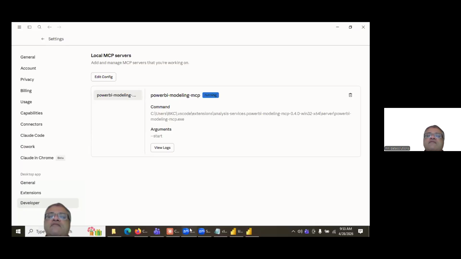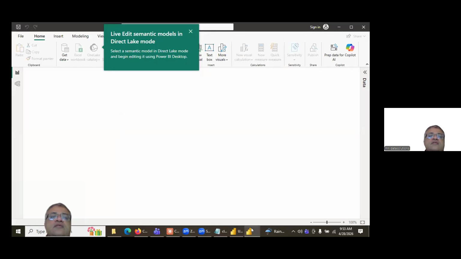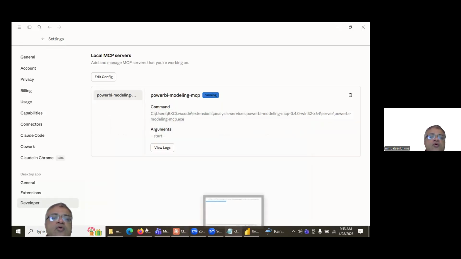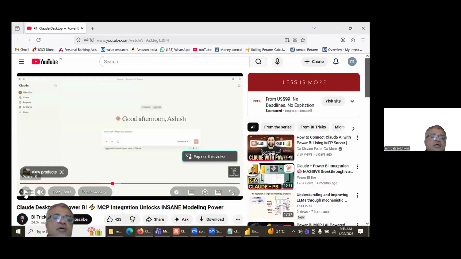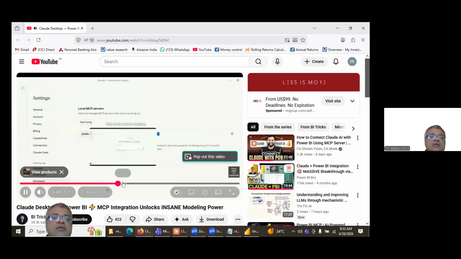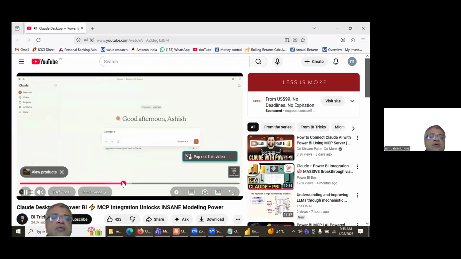So in this, what we check is that within your developer section of your cloud, your MCP module is enabled. Okay, I get this. Now, what it says is, I have restarted since the MCP. So I'm gonna say connect to the open Power BI desktop file.